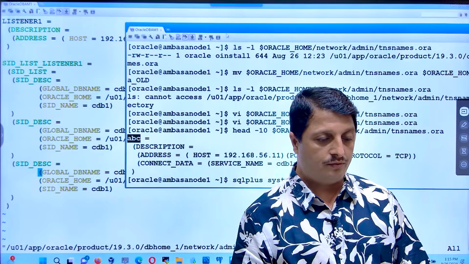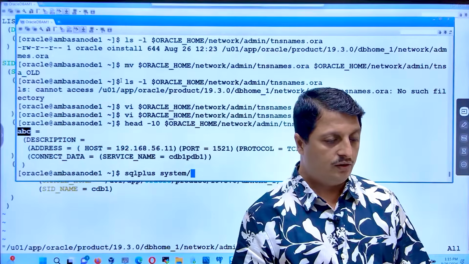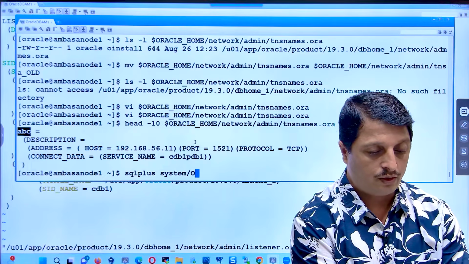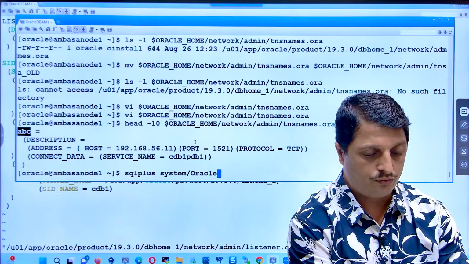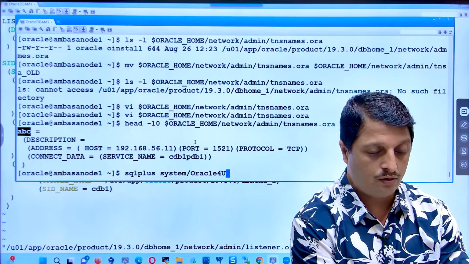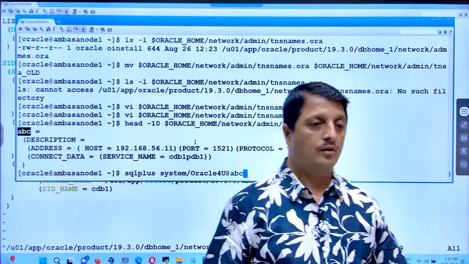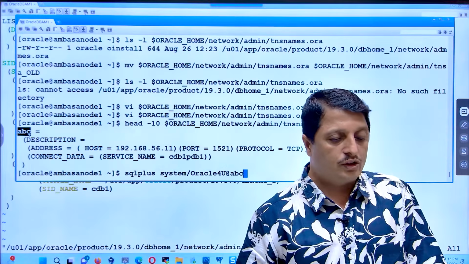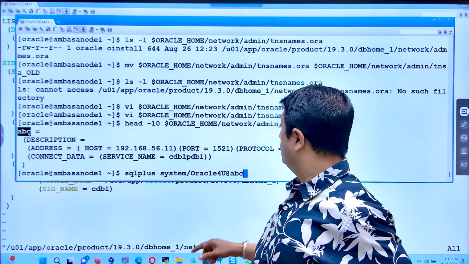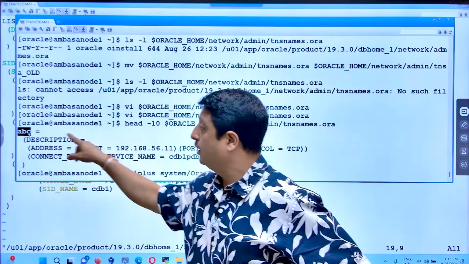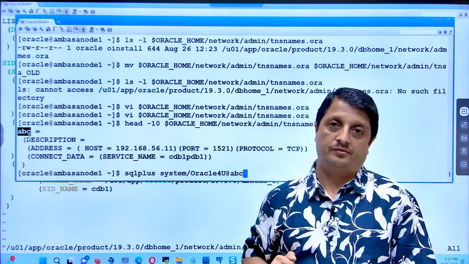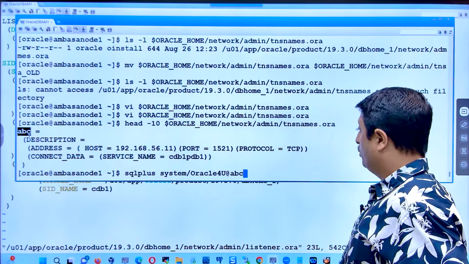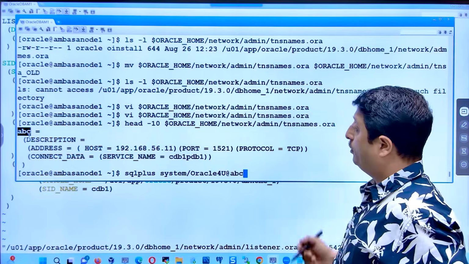You open this first file. What I said, you do sqlplus system/oracle, that is my password, for your system user, @ABC. Whatever you mentioned as the ABC value, that has to be given. If you don't mention this ABC value here, then you will get an error. Normally we mention here the name of the service you gave.